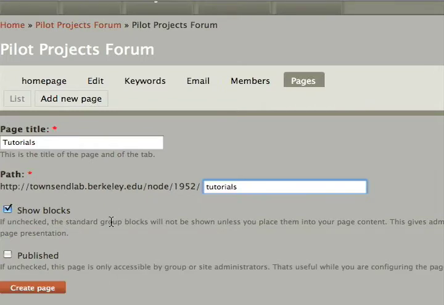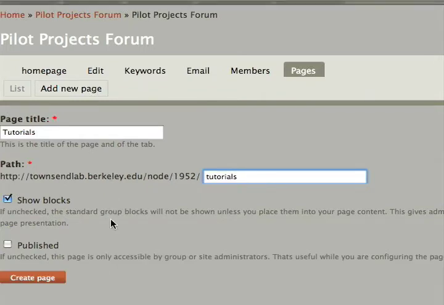And now there are two checkboxes underneath this. The first one says show blocks, and this just has a slight effect on the layout, and feel free to experiment with that. The second checkbox is an important one, and it says published.